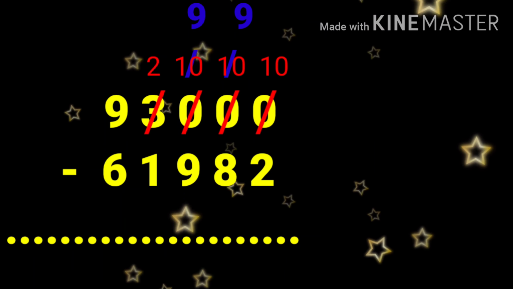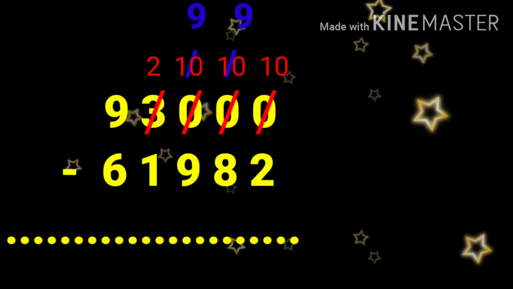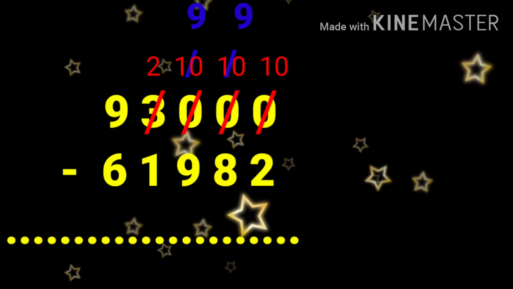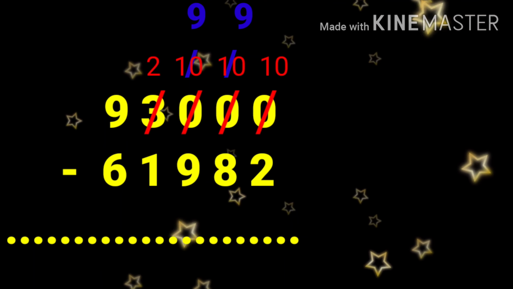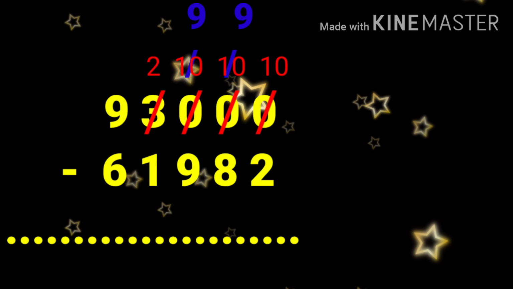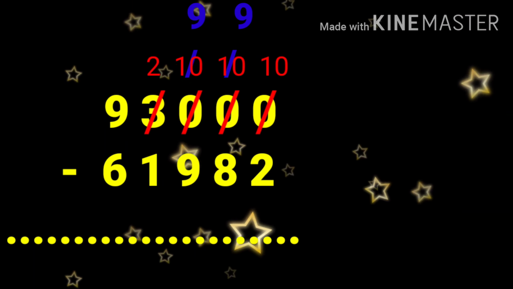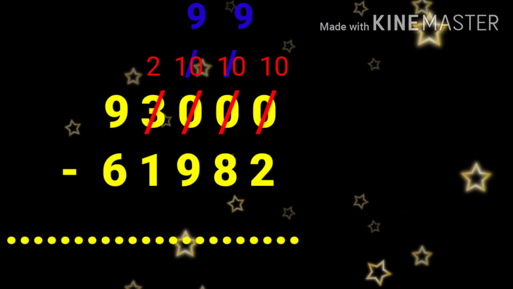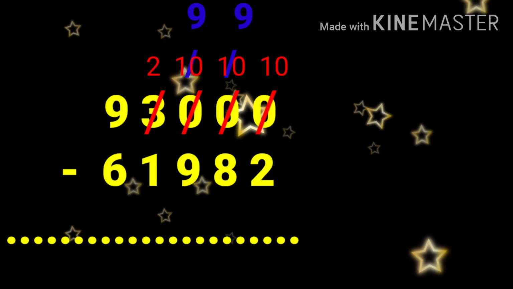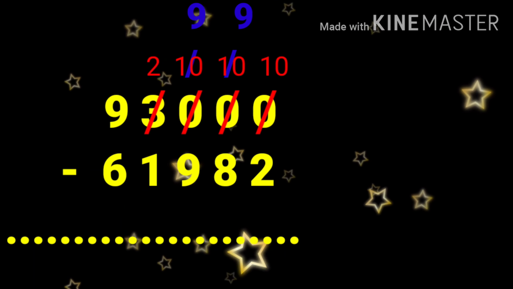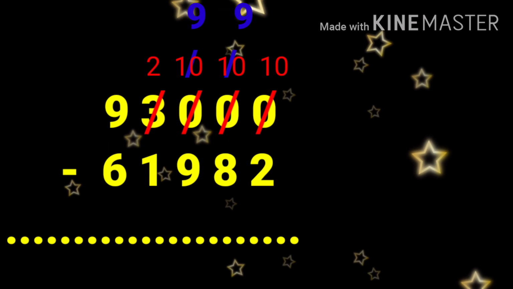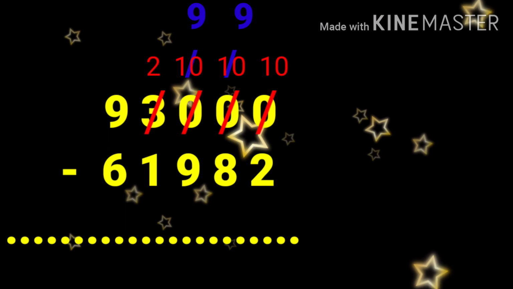So the third 0 will take borrow from 3 and 3 will become 2 and the first 0 from left side will become 10. Now 10 can give 1, so 10 will become 9 and the next 0 will become 10. Now this 10 can give 1, so this 10 will become 9 and the first 0 will become 10. Now 10 and 2 is match, 9 and 8 is match, 9 and 9 is also match, 2 and 1 is match, 9 and 6 is also match.